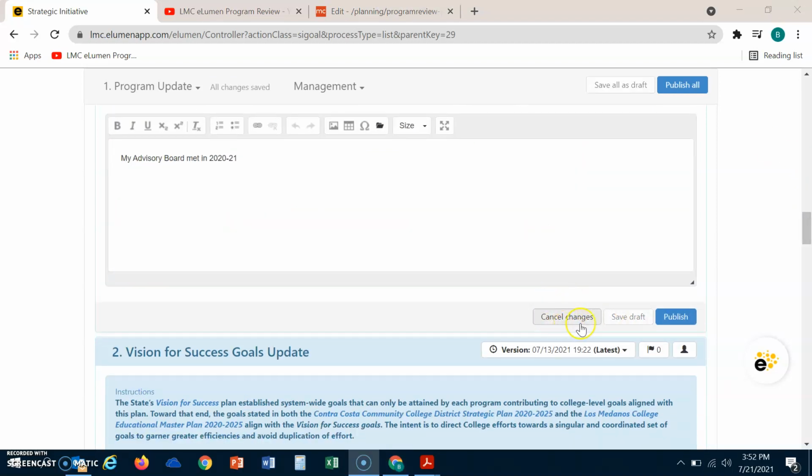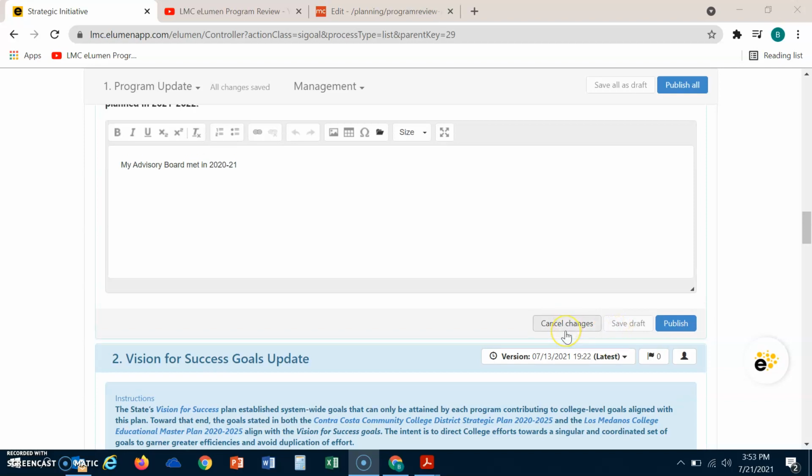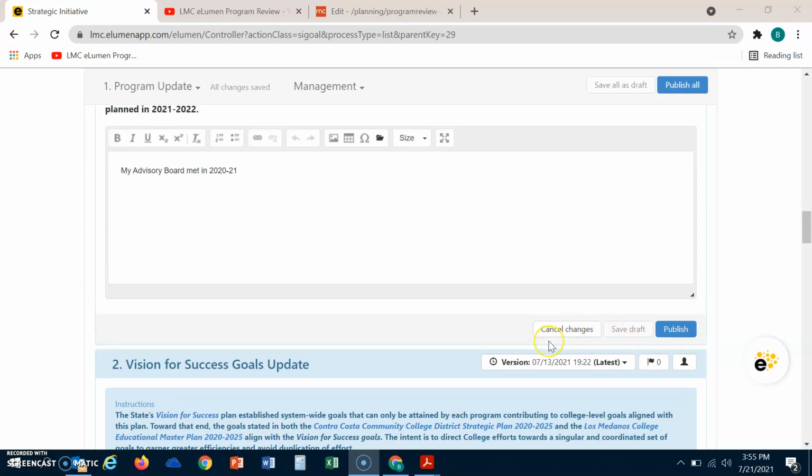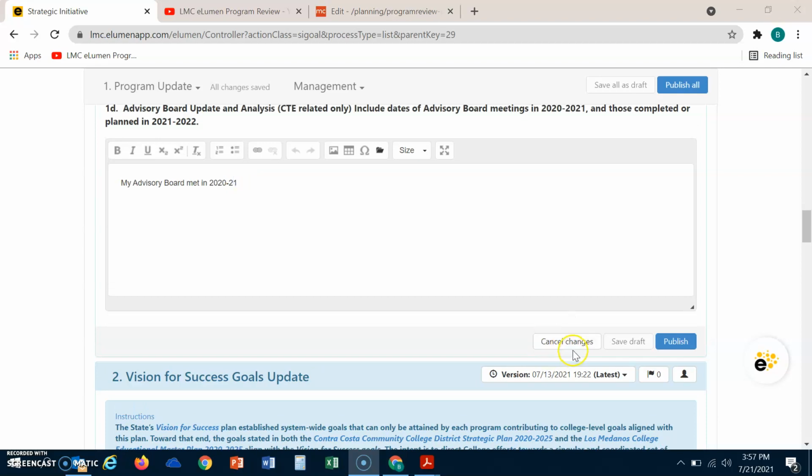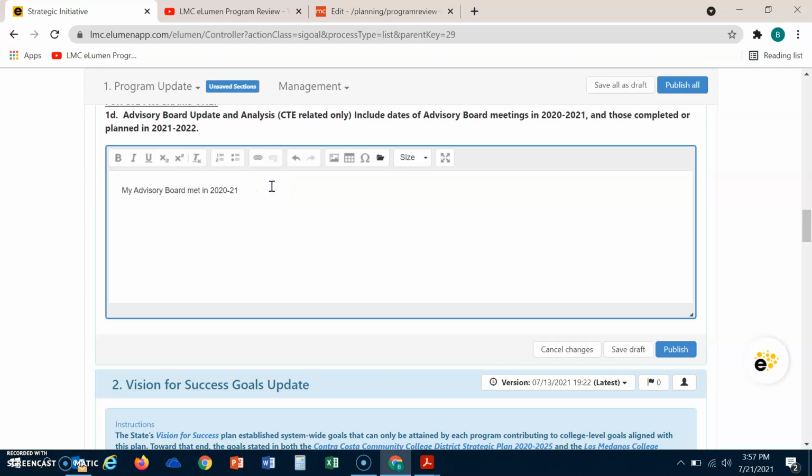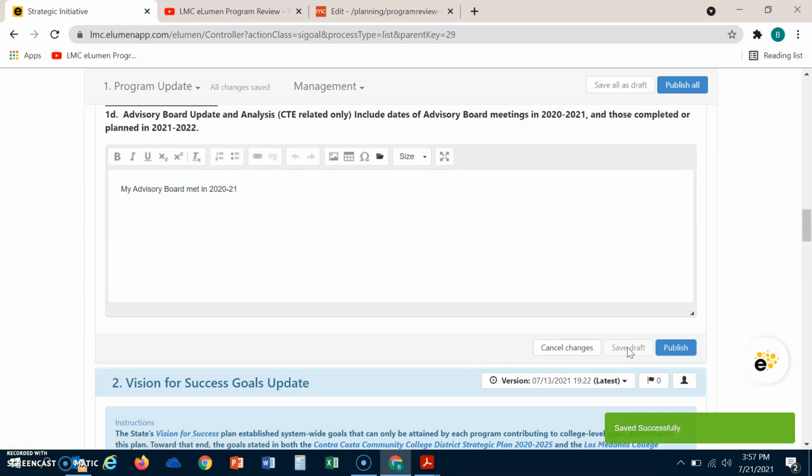Please note the 3 buttons at the bottom of this section. Cancel changes will remove all the information I just entered. However, I'm ready to save my draft. I can refer back to it later if needed, but it's ready for my manager to review. I select Save Draft. My draft is now saved. I'm ready to proceed to Section 2, Vision for Success Goals Update. Please view the next video on how to complete this section.